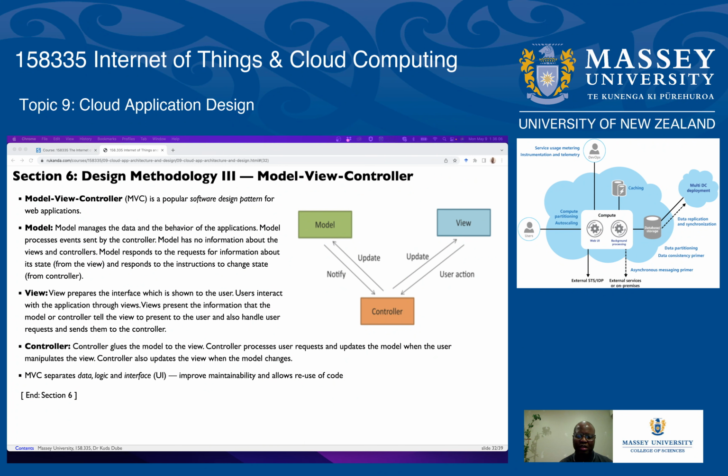The users interact with the application through views, and these views represent information that the model or controller tells the view to present to the user, and to handle user requests and send them to the controller. The controller, of course, is like a go-between between the model and the view. It glues the two of them. So it processes user requests and updates the model when the user manipulates the view, and the controller also updates the view when the model changes.